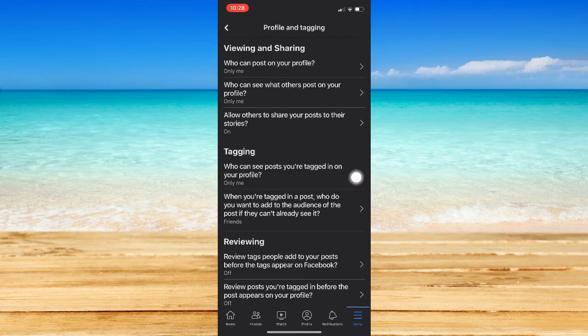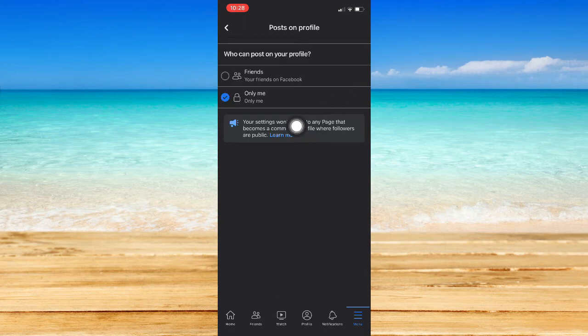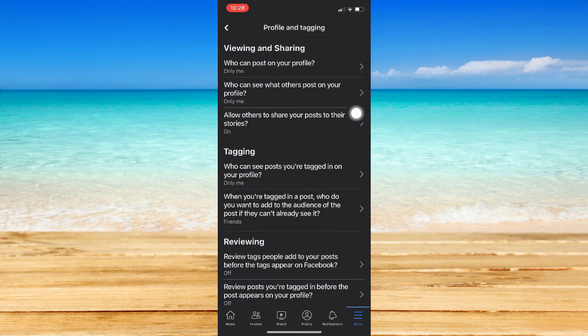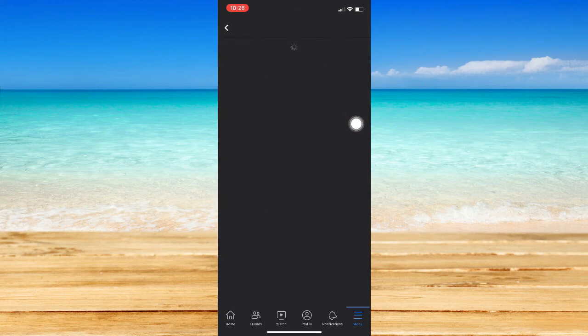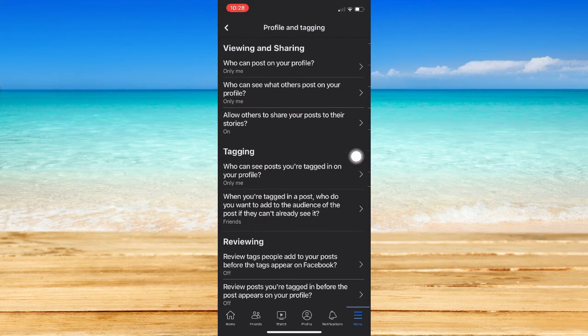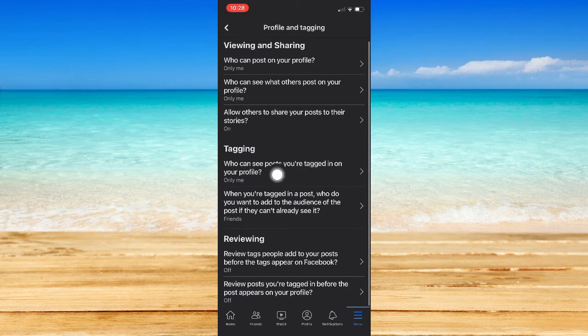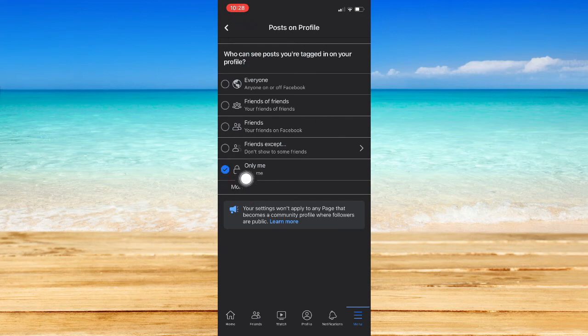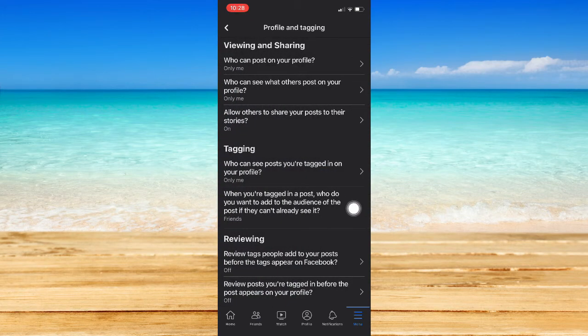So click on profile and tagging, and under who can post on your profile, choose only me. Also on who can see what others post on your profile, choose only me as well. And then under tagging, who can see posts you're tagged in on your profile, choose only me.